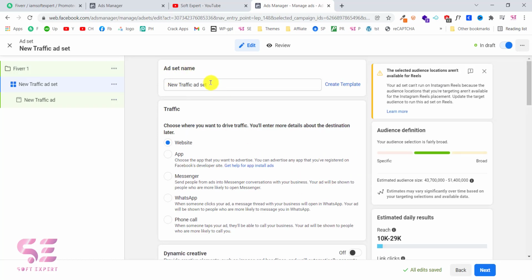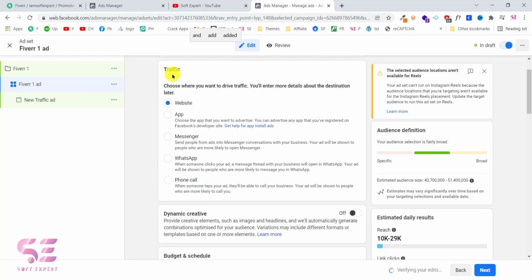And this is the ad name. So let's write the name like this. And for the traffic we will choose website because we will put our gig link.